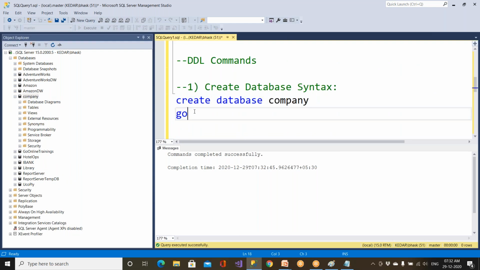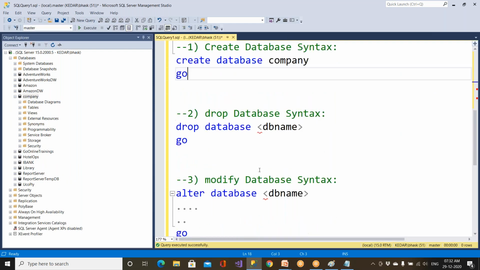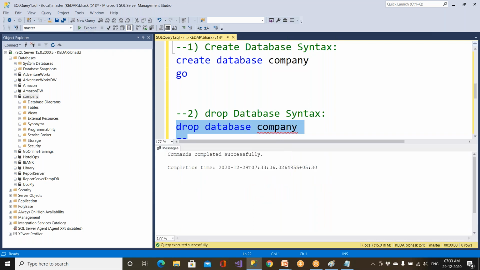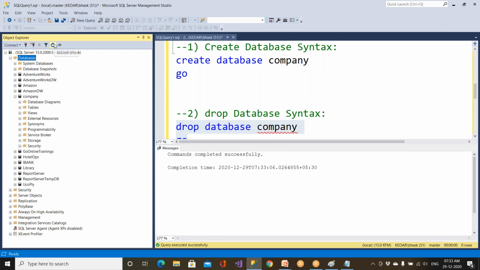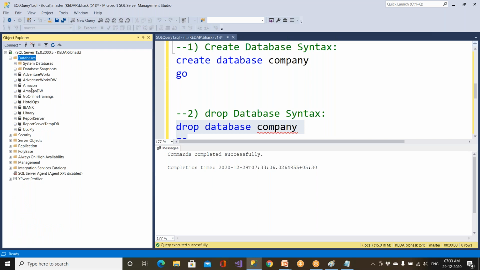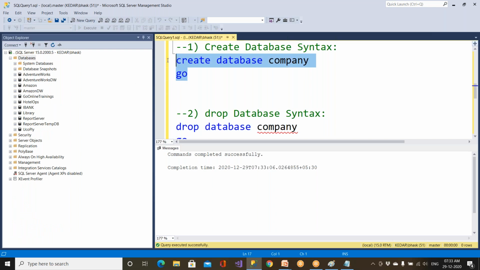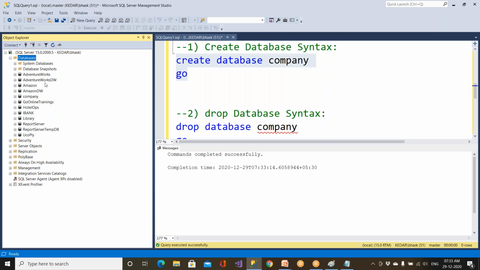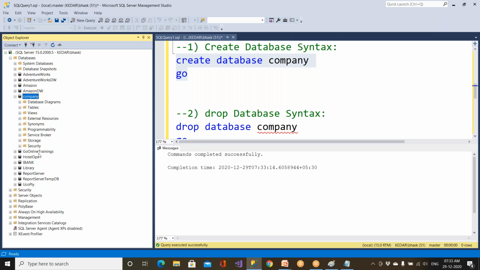Have you seen this? Now you wanted to drop this database. You remove the create and use drop with the database name; you can use Control C and Control V. We can execute this. Executed. Now you go and refresh. The company database is gone. You create, execute this, go and refresh, and the company database is there. There is a structure.